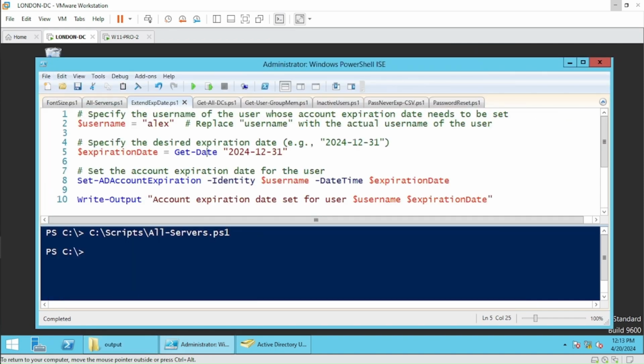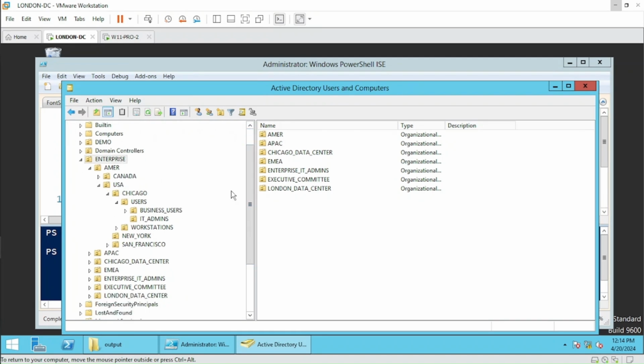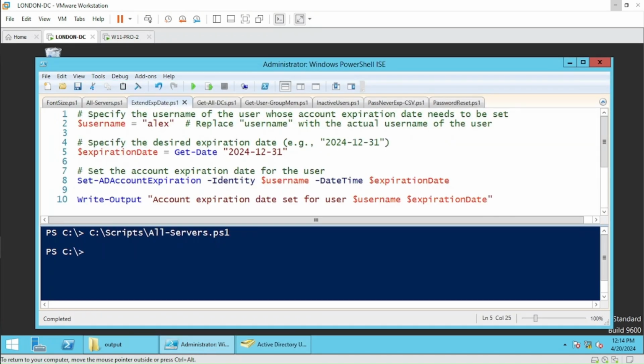Now the next script. Sometimes what happens is a vendor or a user account gets expired. We have an expiry date for a vendor's account, so we need to extend it for some time, giving a particular date. What we generally do is open up Active Directory, browse through or find the user, and extend it. Instead, we can use a PowerShell script to extend the user account.